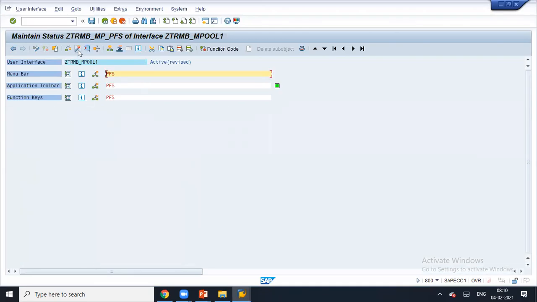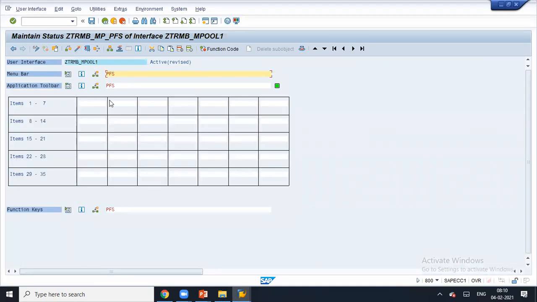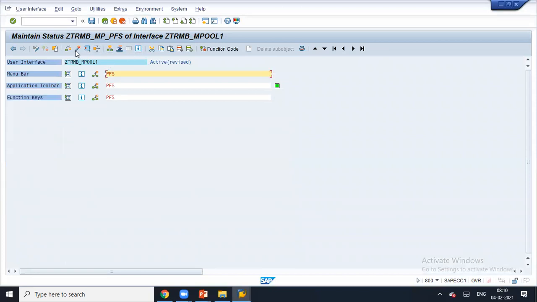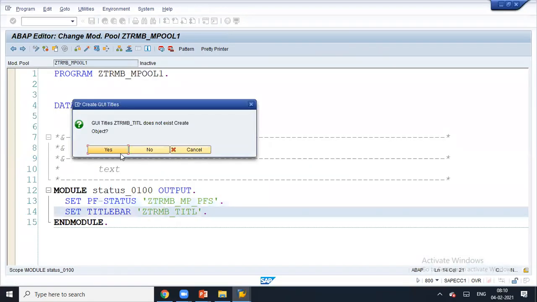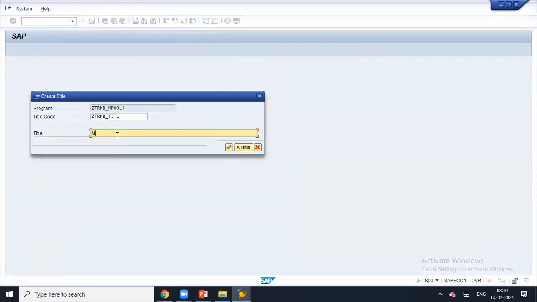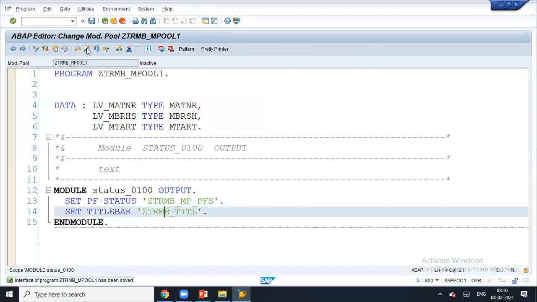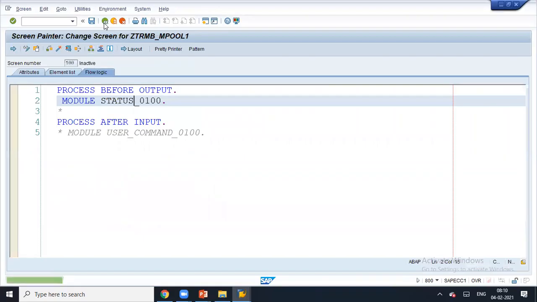So push buttons I don't want to declare here. Push buttons I wanted to declare in the layout. If I declare push buttons, I'll get them here, right? That's what, activate here, and then one step back. With this the menu painter is done. Title bars, you can click here, then provide material master info and pool something. Click continue here, right? So keep on saving. We will activate all together at a time. One step back. So with this PBO is mandatory.